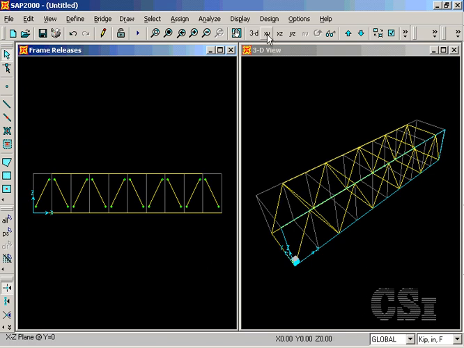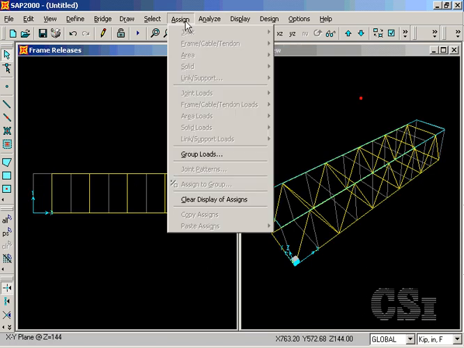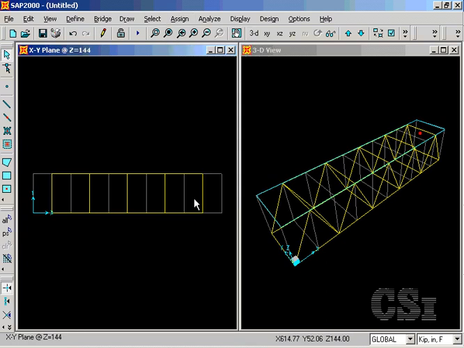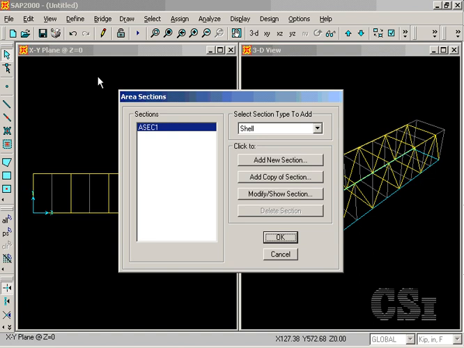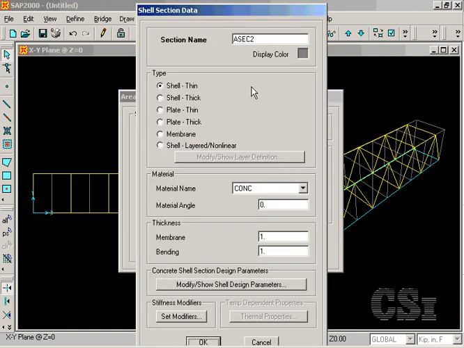Change the left window back to an XY plan view at z equals 0. And define the concrete deck by going to the Define Area Sections command. We will call the area section Deck and set the thickness to 5 inches.